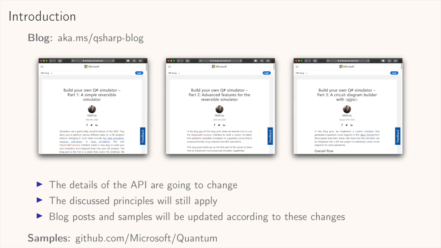This talk is based on a series of blog posts in the Q# blog in which we have shown how to build your own simulator that you can use with Q# programs. In these blog posts, we have used as examples reversible simulators and circuit diagram generation using QPIC, which will also be serving as examples today in this talk.